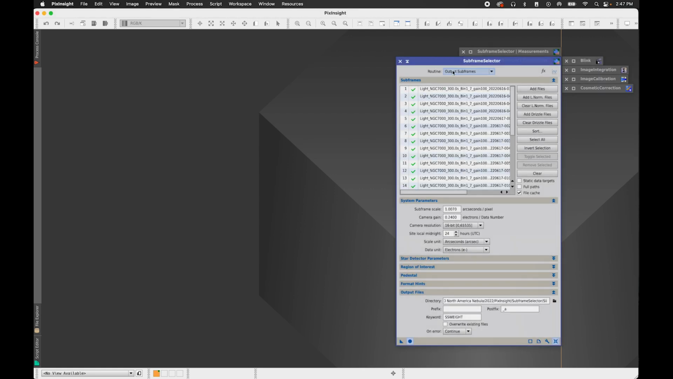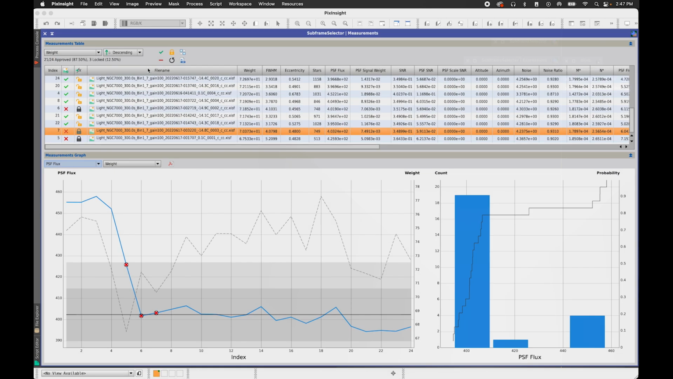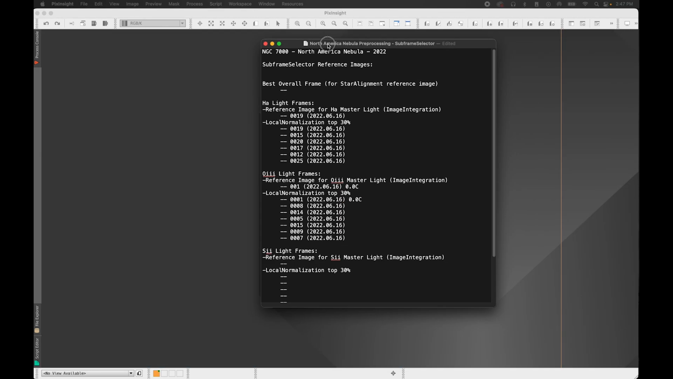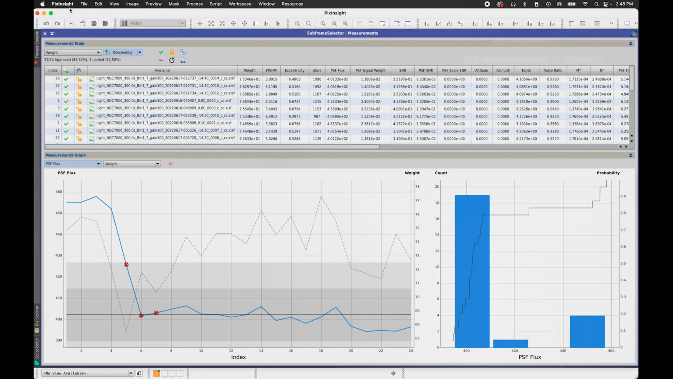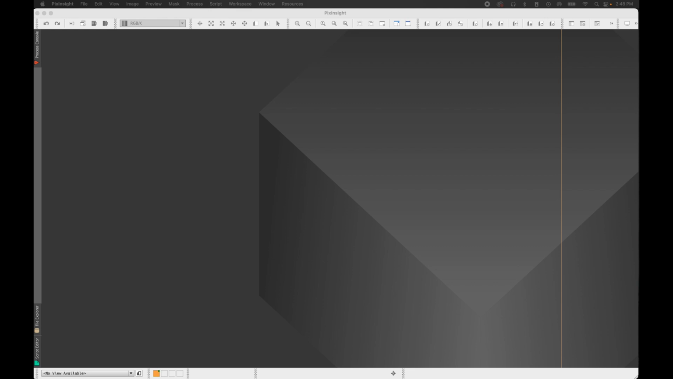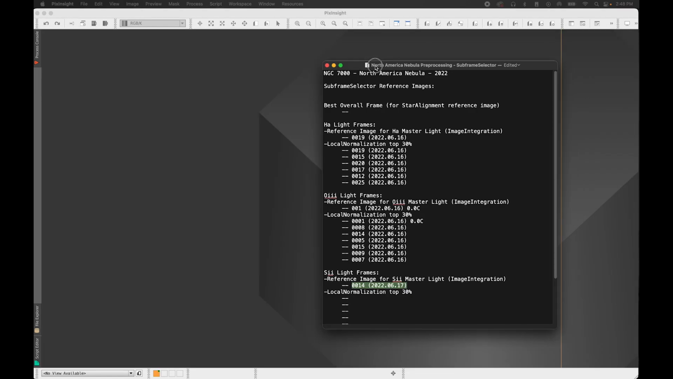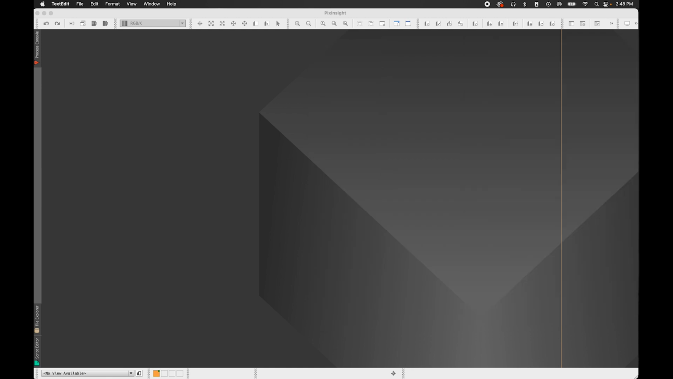So let's go over here, open up subframe measurements again, and the top image is going to be number 14 from June 17th. So I'm just going to add it here, so give me a moment. Alright, and then the top 30% is going to mean 6 images, because 30% of 21 is about 6. So let's do that really quick. Alright, so it's going to be 14, 10, 12, 2, 3, and 15. So let me write that over down here, so just give me a second.